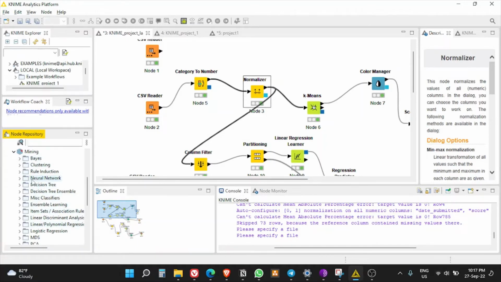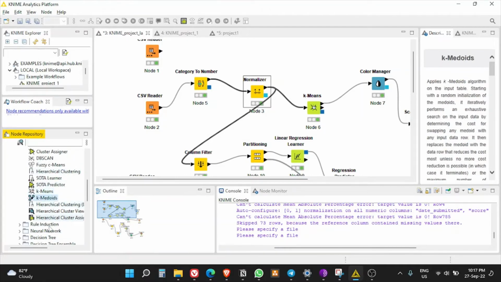In the mining section, we have all the algorithms, I mean, mostly used algorithms laid down, right? So we have Bayes learner, then for clustering, we have hierarchy. The popular ones are hierarchical clustering, k-means, k-medoids, right? Then we have neural network. In neural network, we have MLP, that's multi-layer perceptron, right? Decision tree. So for decision tree, we have these things.